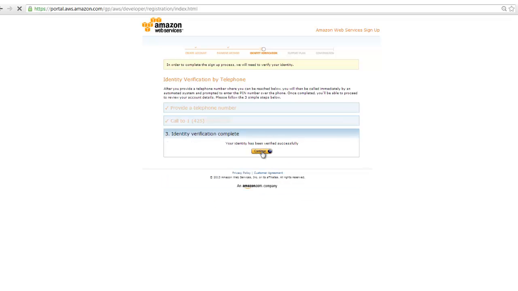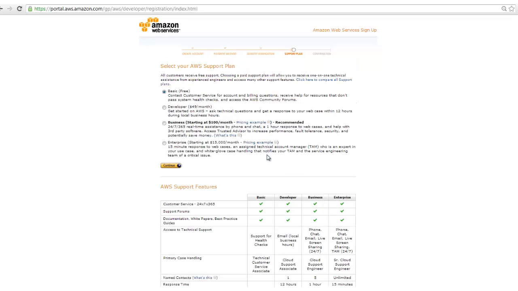The fifth and final step is selecting an AWS support plan. There are 4 AWS support levels, including Basic, Developer, Business, and Enterprise. Basic support provides 24/7 customer service, access to support forums, and other technical documentation including white papers and best practice guides. Developer support includes basic support features and also email access to technical support with response times of less than 12 hours.